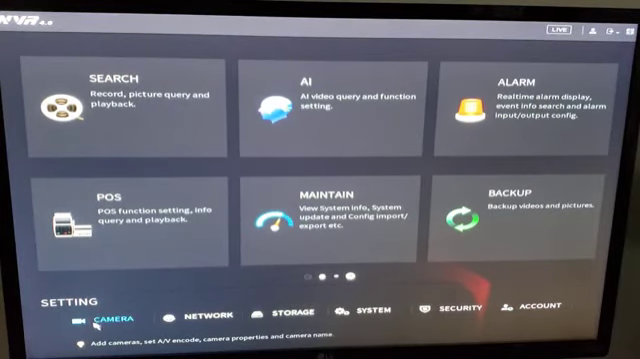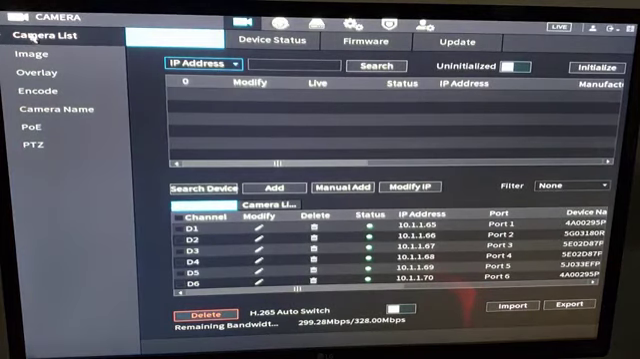So again, we went through our basic setup, our quick setup guide. Now these are our admin settings on the bottom. If we want to make any changes, we're going to do it down here. Going to the camera list. Well, let's go to encode.